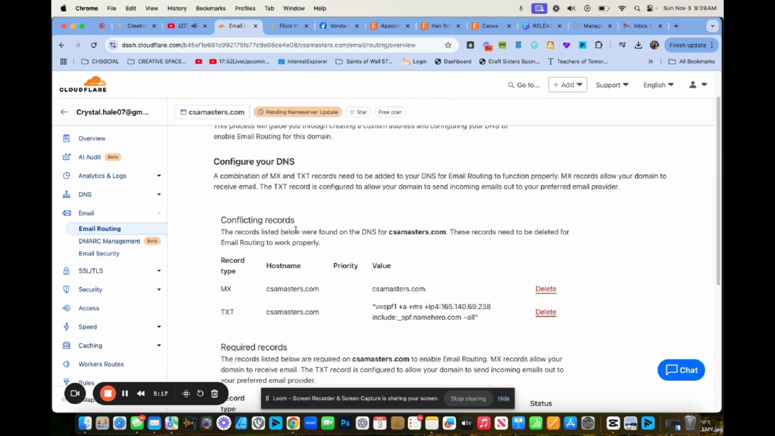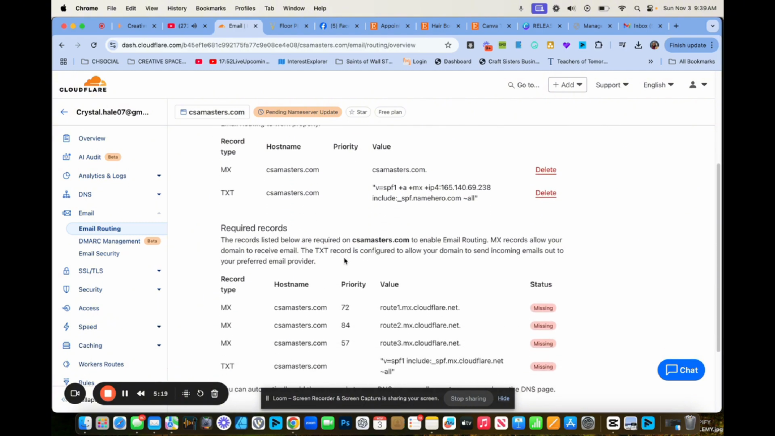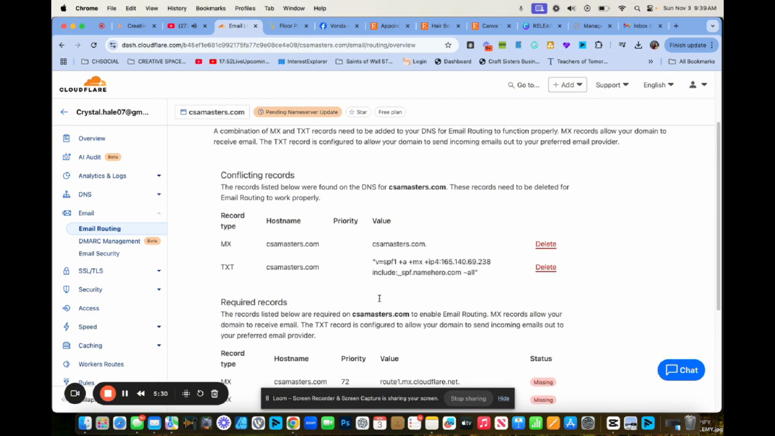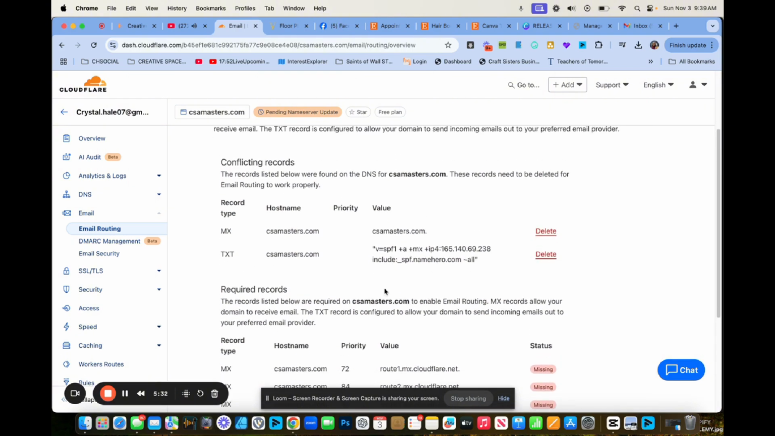Now it's going to tell me to configure my DNS, and it says you need to delete these records before I can go on. As you see right now, it says still pending, but it's going to change to green a little later. But I'm going to go ahead and delete those records.